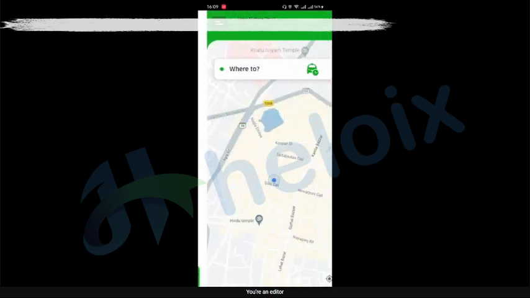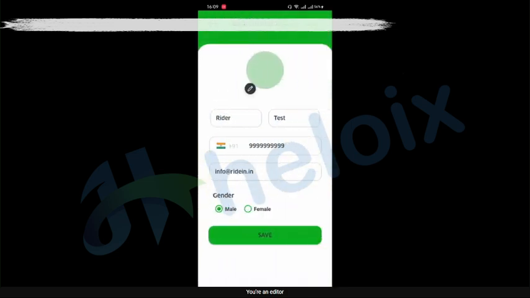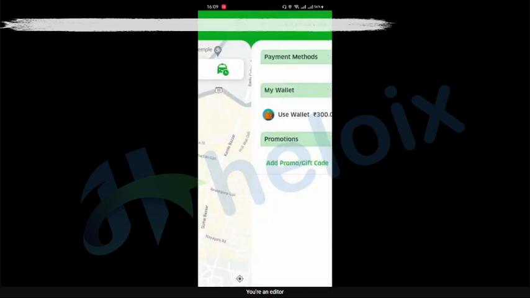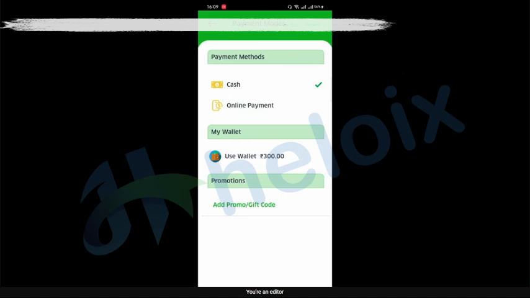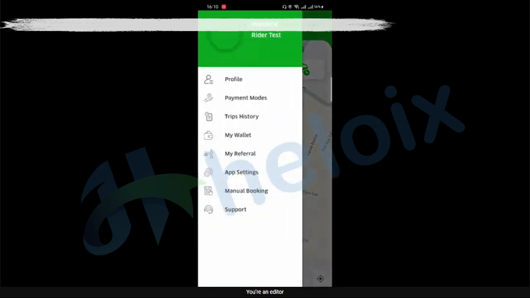Just a few seconds. Here we see other data, like here you can check your profile data, like your name, your number, email. Then we have payment. Here you can check cash, online, or how much wallet amount we have. Okay, here you can add your promo code and all. Then we have your trip history.